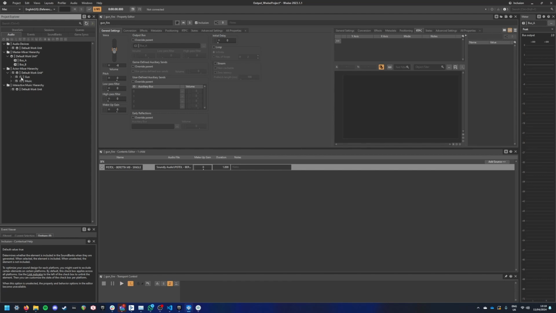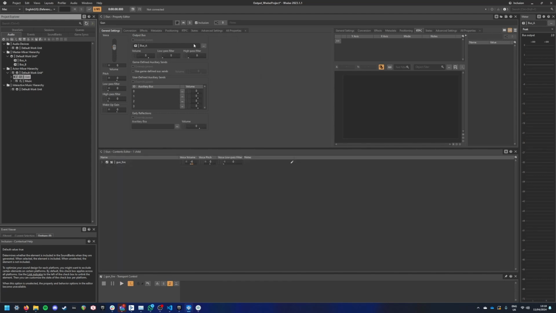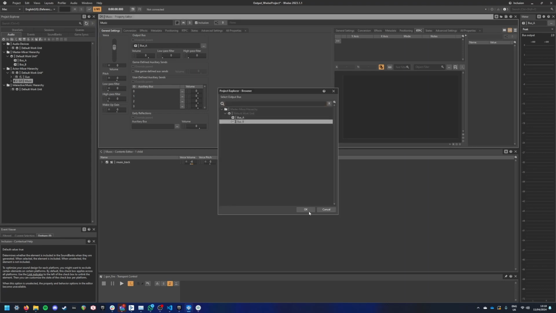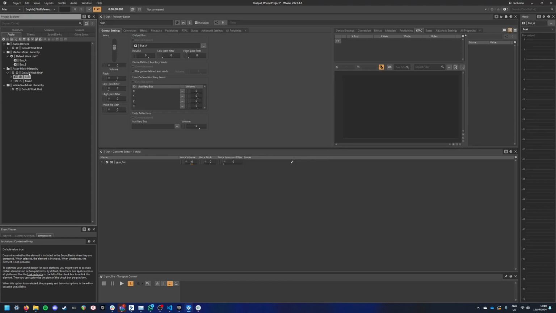So I've put them in actor mixers just to make it more straightforward. So gun is going to go to bus A, and music is going to go to bus B. So, gun to there, music to there.